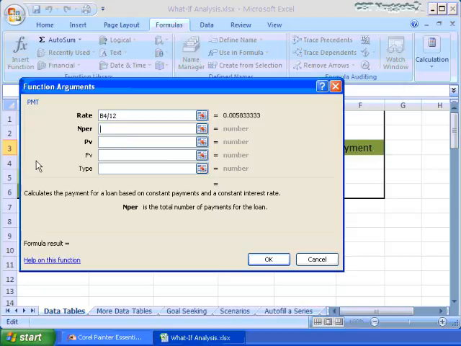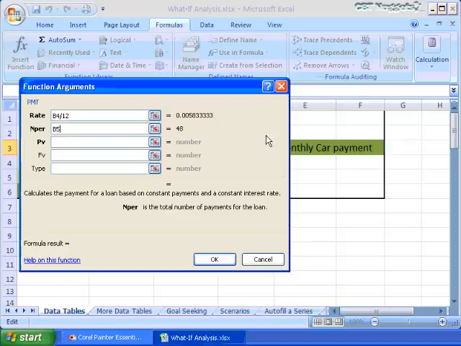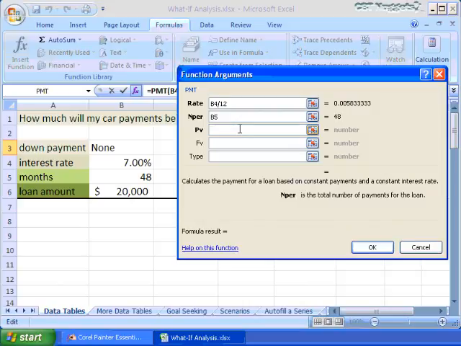Our Nper, our number of periods, is the total number of payments for the loan. That information is here, 48 months. Notice we're using the same type of period measurement. This one is monthly, that's why we divide it by 12, and then we have 48 months. So you have to keep with the same unit of measurement here.